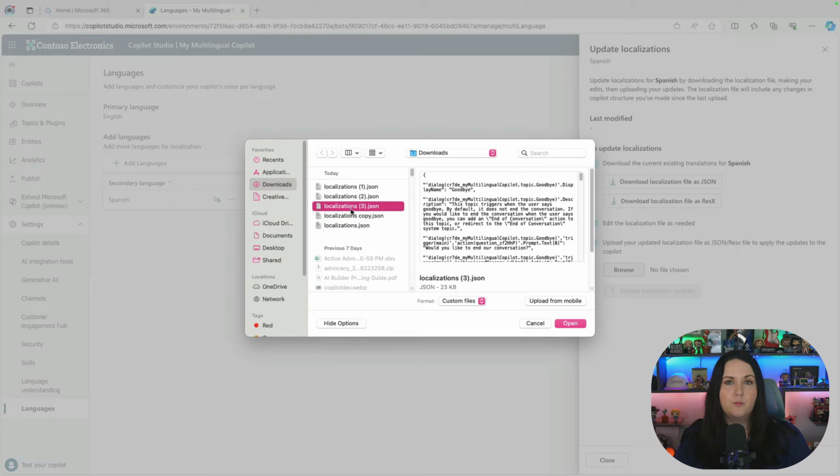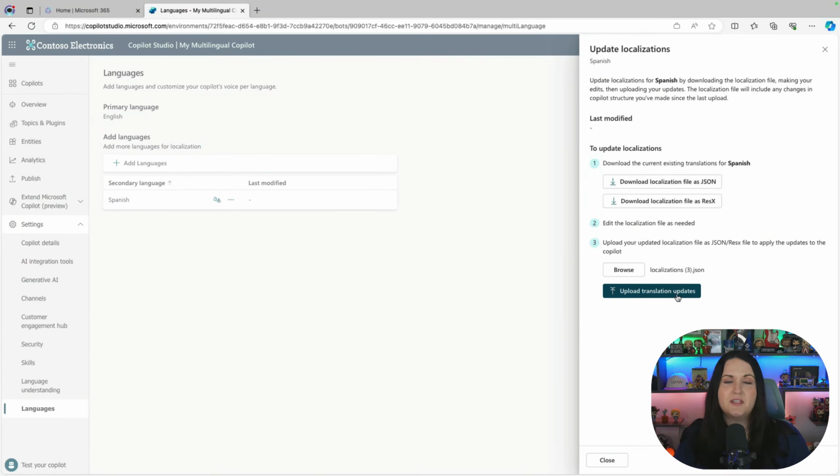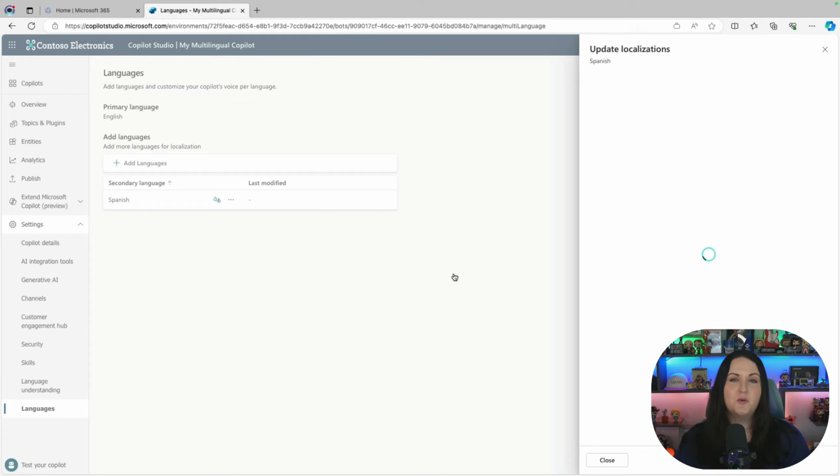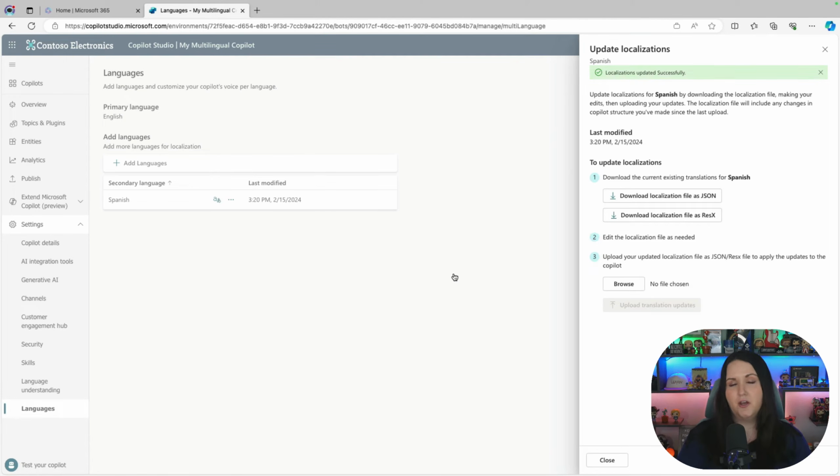And once you have that file translated, you can go back to Copilot Studio and click on this Browse button, point it to your localization file and click Open. And now you'll just select Upload Translation Updates. And then finally, Upload Localizations. So this will go and take that information and pass it on into the Copilot so it can understand the language. So now it looks like we're good to go. We have that success message, so we'll close this out.